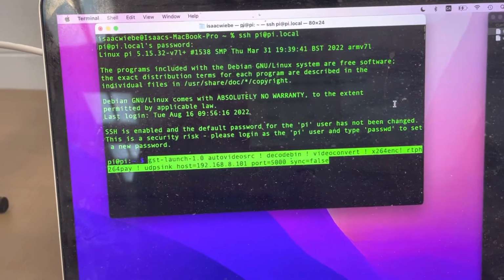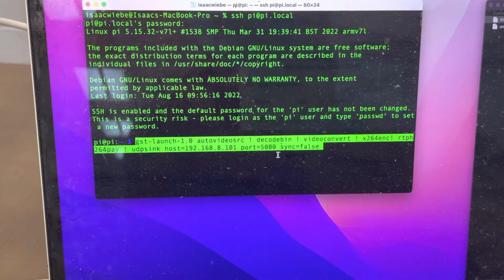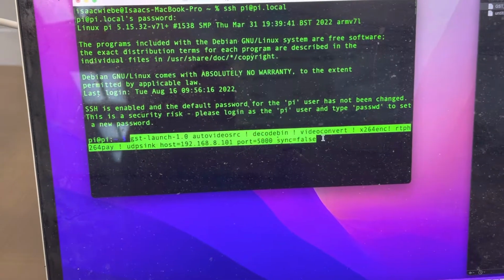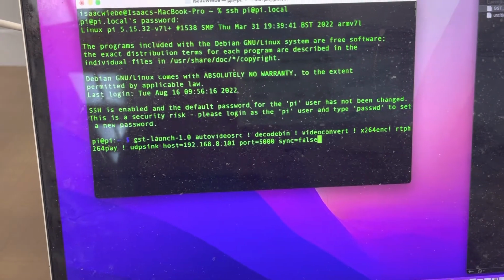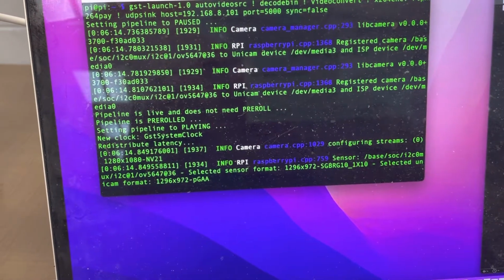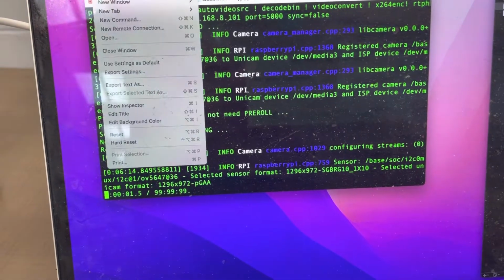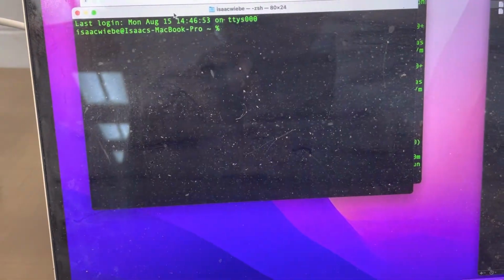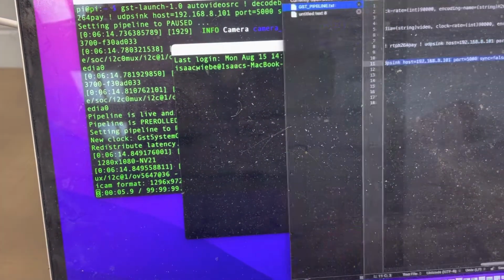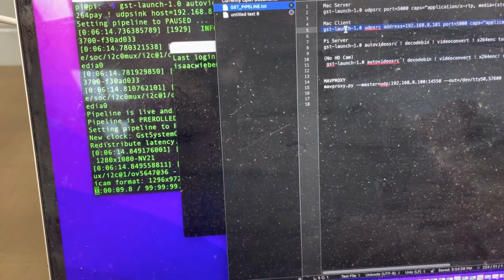So that would be this MacBook Pro, 192.168.8.101. And we'd be transmitting on port 5000, and I set sync to false. So let's go ahead and do this. It identifies the camera, and now it's going to start streaming. Unfortunately, this pipeline's a little bit laggy, so that's something we have to deal with. I believe that the network is unsustainable for streaming, but okay.